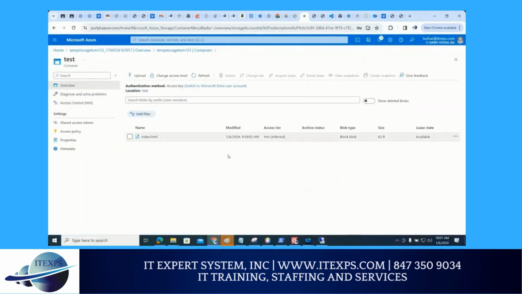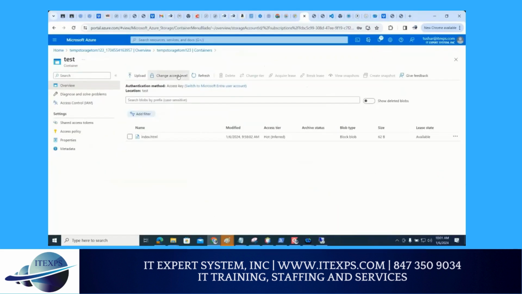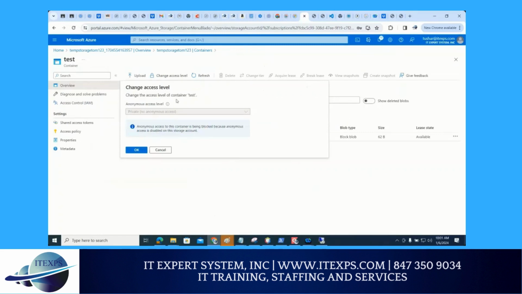So in test container, you can see here, I have a change access level. Do you guys see that? If you click on that, it will have a gray color. I mentioned when we did the exercise, when we started, that it will be a gray color and you need to remind me. Did I say that?